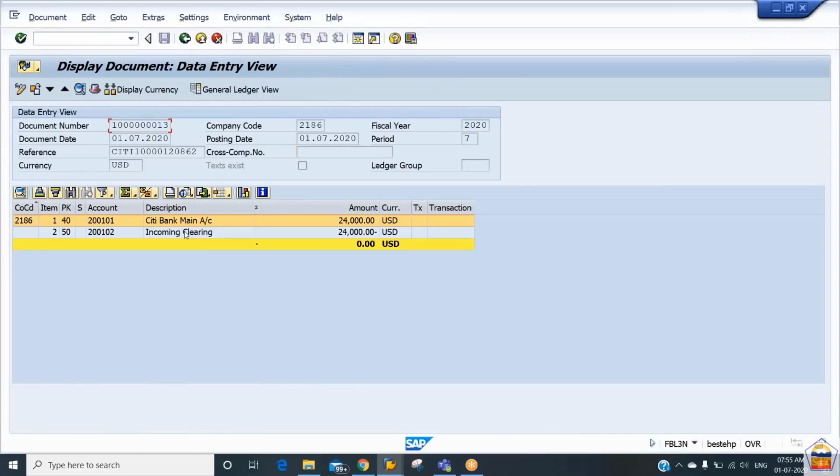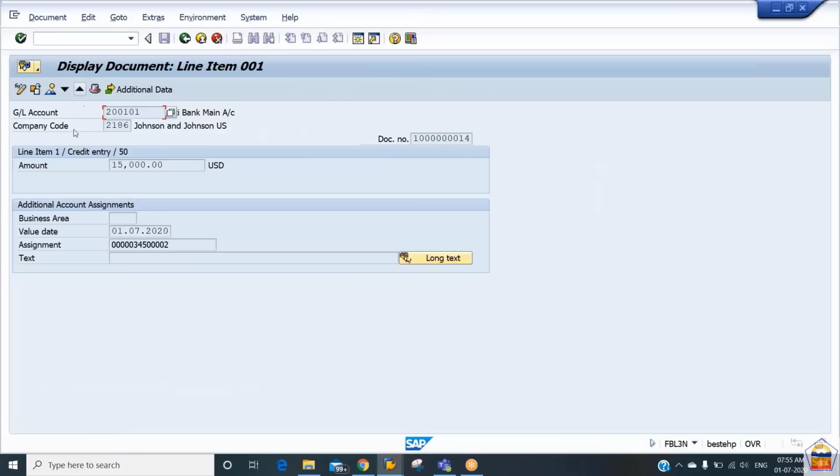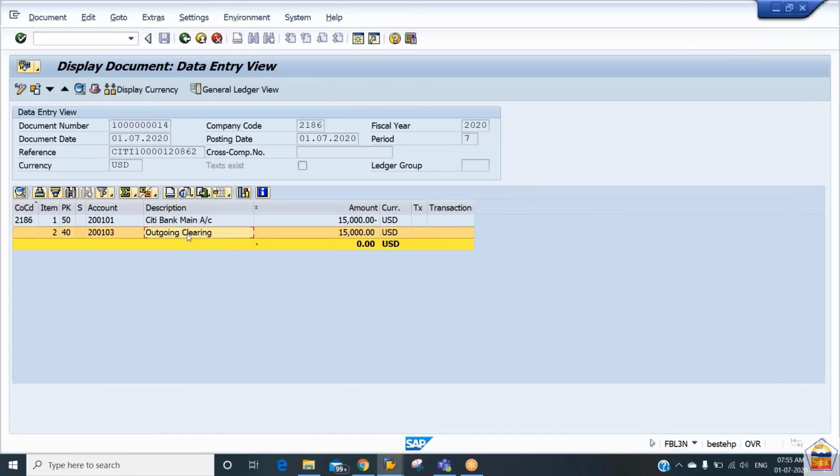You can see here it is saying that in the case of the incoming payment, system has debited the main bank account and credited the incoming clearing account. The same thing we can find out for the outgoing payment. So from the outgoing payment standpoint, it is saying that your main bank account will be credited and the outgoing payment account will be debited. So these are the accounting entries which system is going to post, and we can find out. So this is the manual statement we have entered.